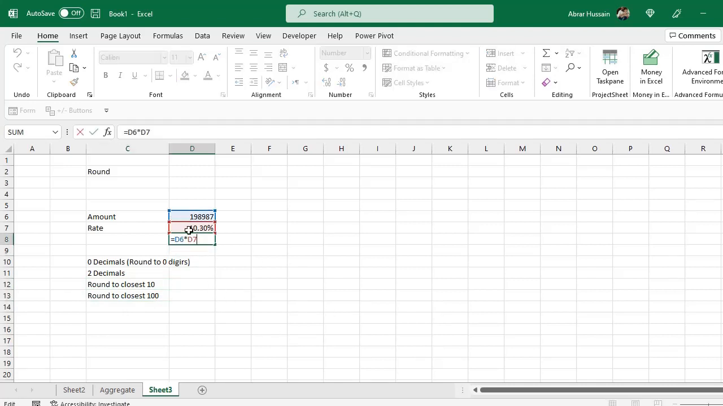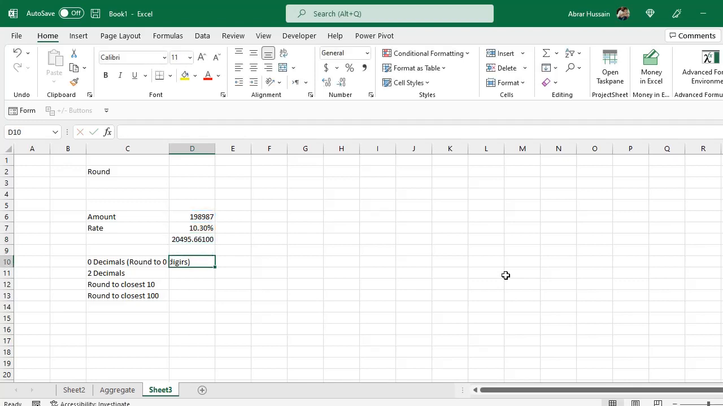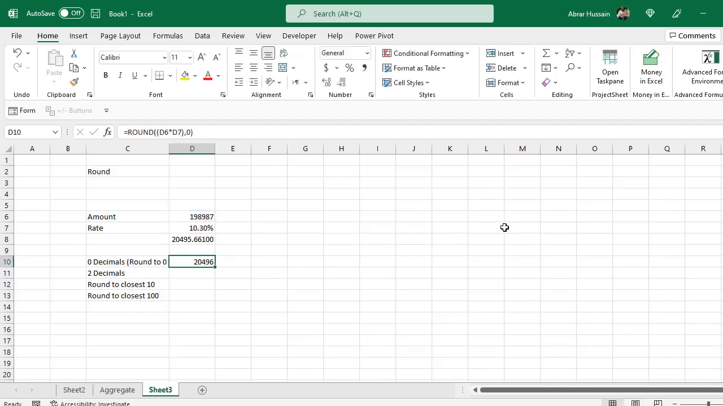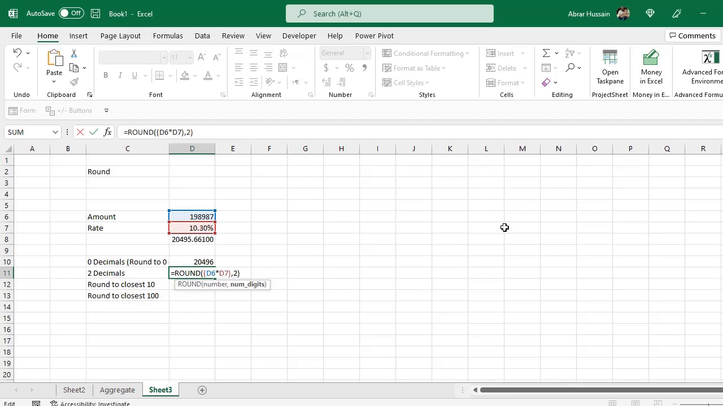Simply you can do it with the multiplication sign, but when you want to use ROUND, first you will have to type ROUND, then bracket, then another bracket for the formula, this multiply by this, close the bracket. Now after the comma you need num_digits, how many digits you want in the decimals. If you want 0 digits, say 0. Here you can see there is no decimal. Now if you want to use the same but with 2 decimals, just change this 0 to 2. So here you will have 2 decimals.